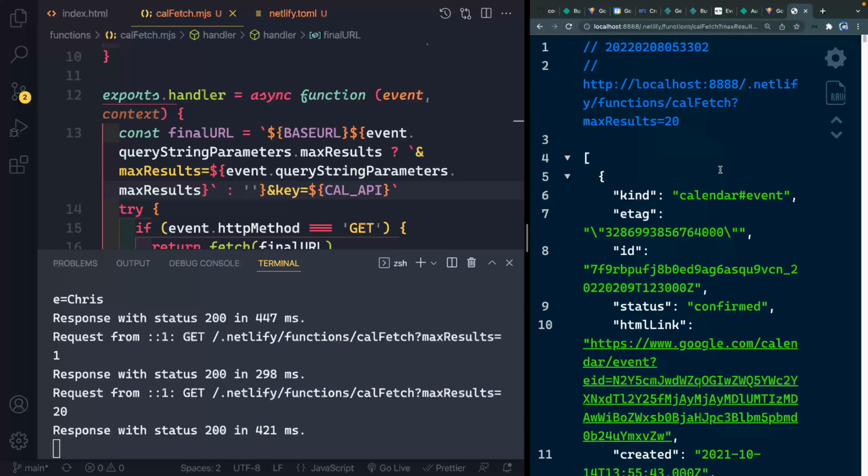All right, next time what we're going to do is write the front end code that's going to hit this endpoint, decide how many events we're getting back, and then we'll parse through all this data and display it on our page.